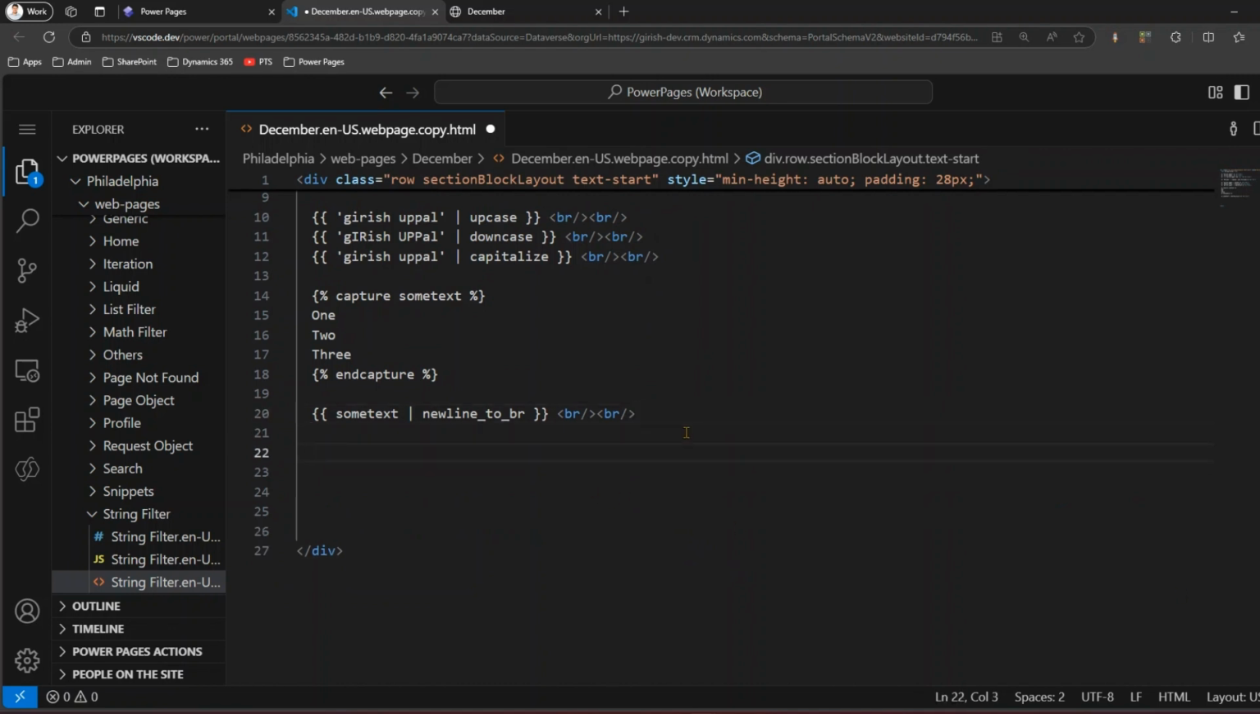Now, in your Power Pages application, if you want to show, say, Dr. or PhD as a prefix, or if you want to add Mr. or Mrs. against a person's name, you can do that. So, say the string is Girish Uppal, and if that person is a doctor, then you just add prepend and add Dr.